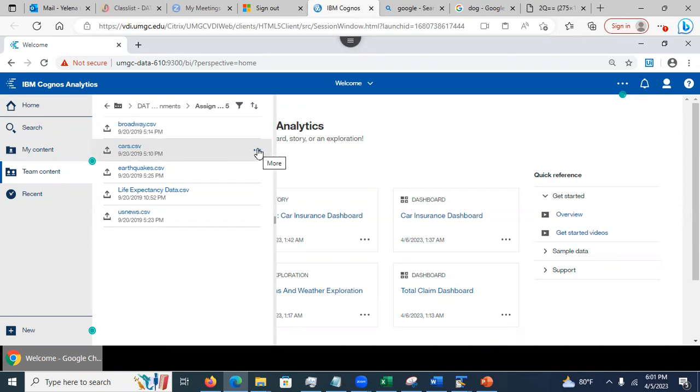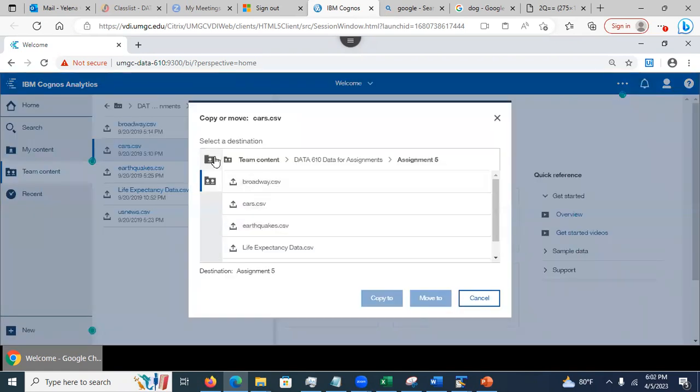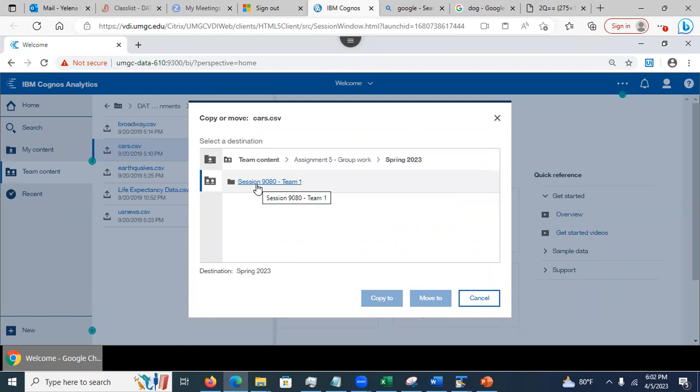So I'm a leader, and my team decided to use the car's data. What I have to do is click here, select copy or remove, and go to not my content, but team content this time. Team content, and then assignment 5 group work. This is my enrollment semester, and this is my folder. Note, if you're a member of team 1, you should not see team 2. If you see team 2 instead of team 1, then it's time to submit the Salesforce ticket, okay? So now team 1, and I'm going to go to copy to, not move to, but copy to, okay?